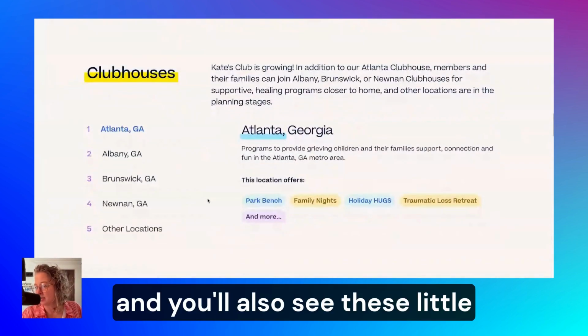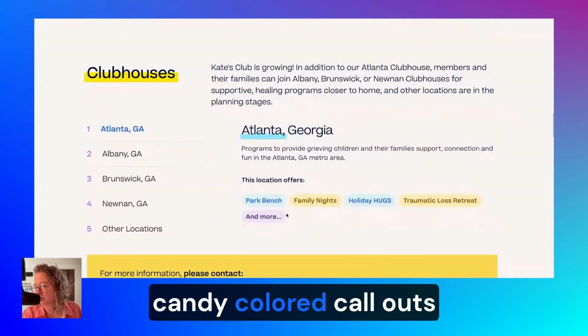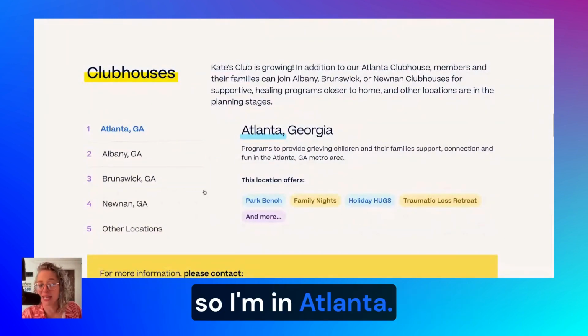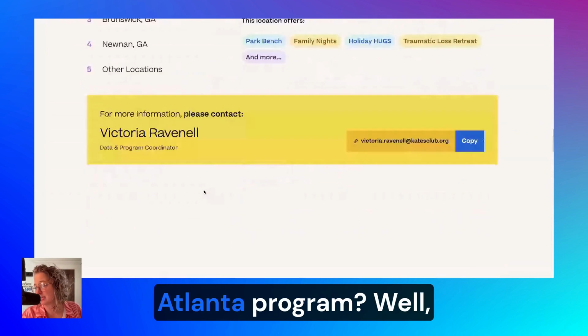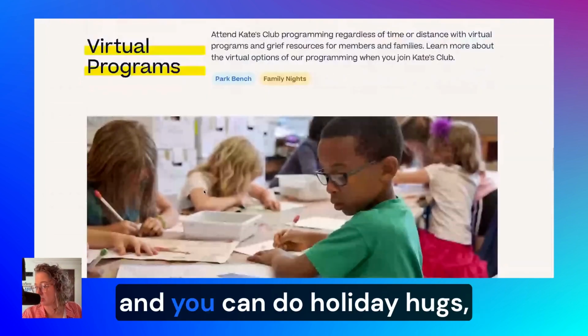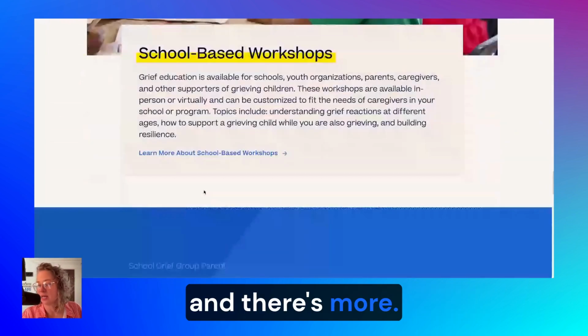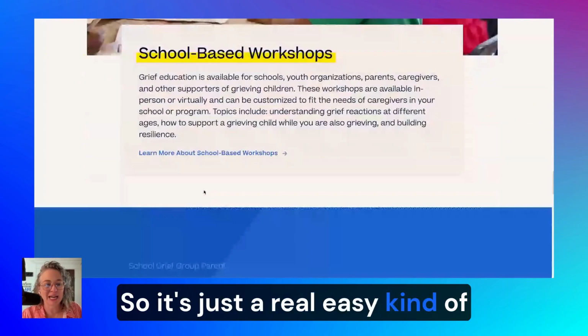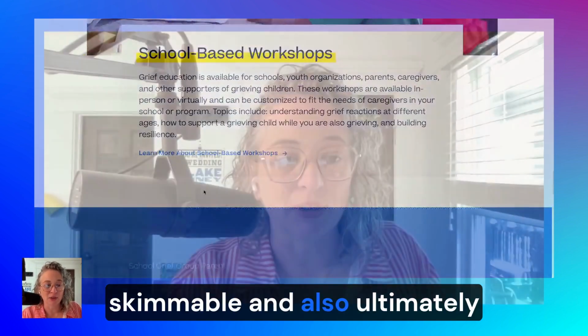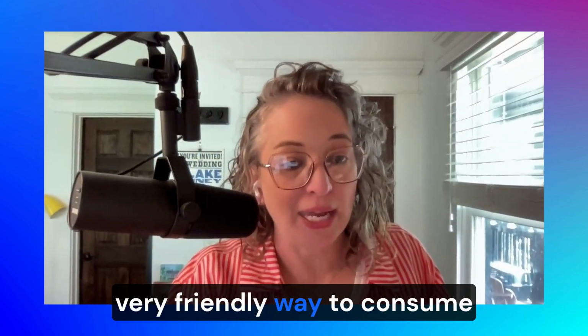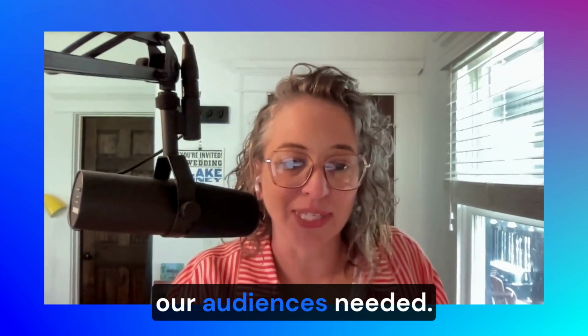And you'll also see these little candy colored callouts that talk about, okay, I'm in Atlanta. What can I get from the Atlanta program? Well, there's the Park Bench program, and you can do holiday hugs, and there's more. So it's a real easy, skimmable, and also ultimately very friendly way to consume information, which we knew our audiences needed.